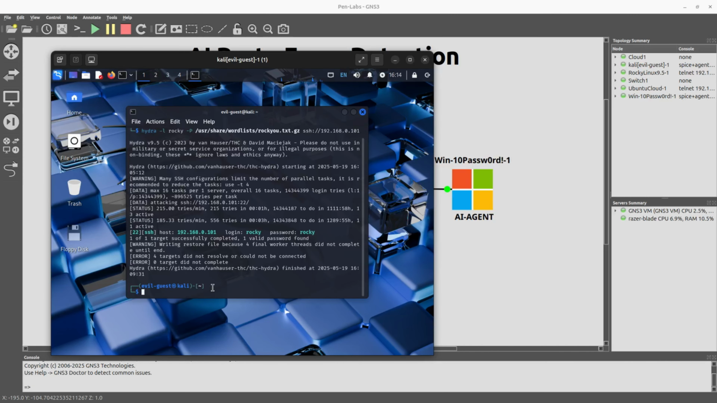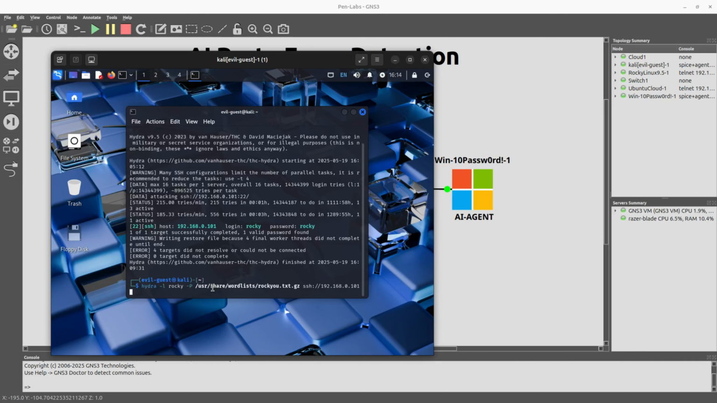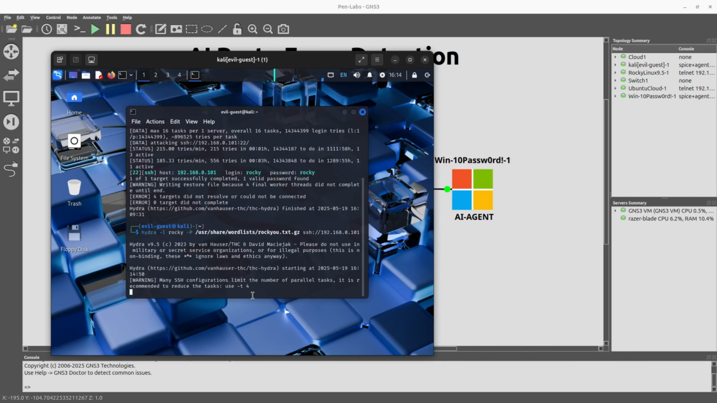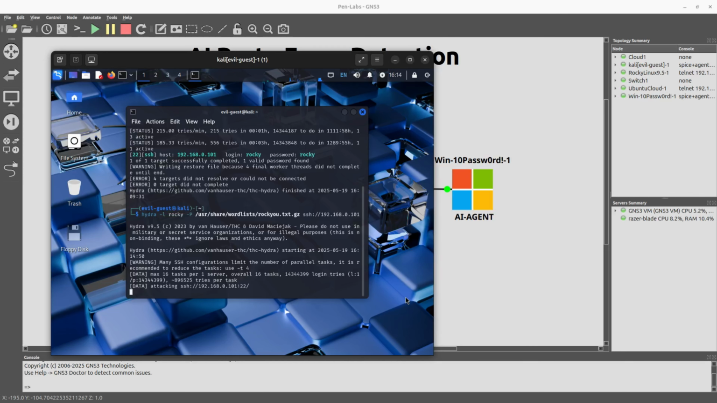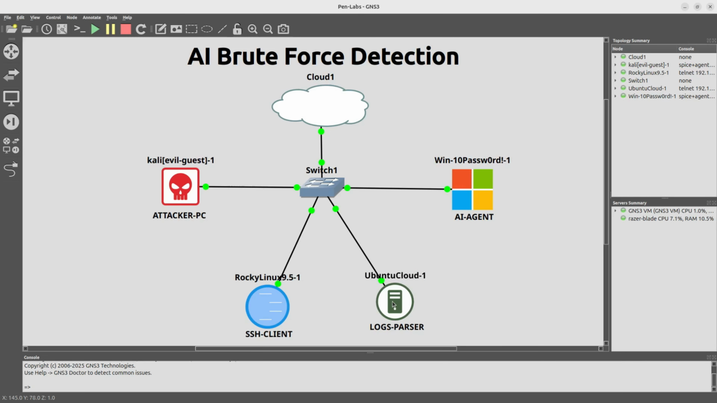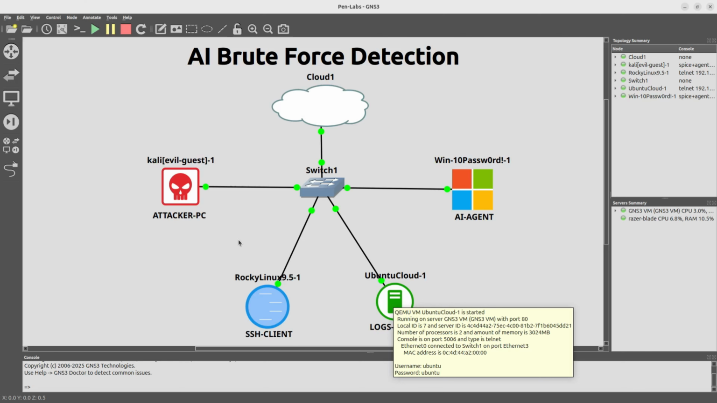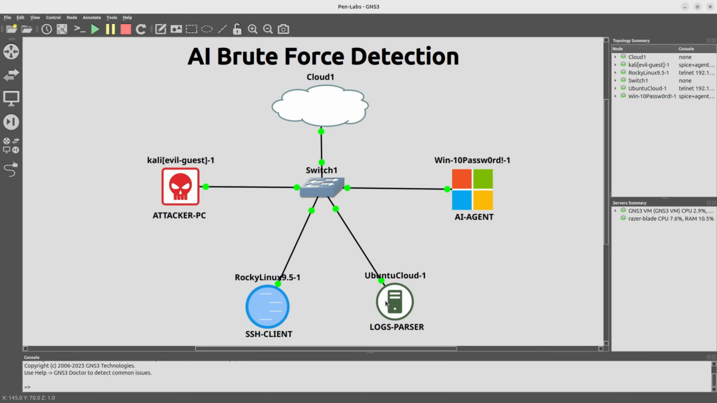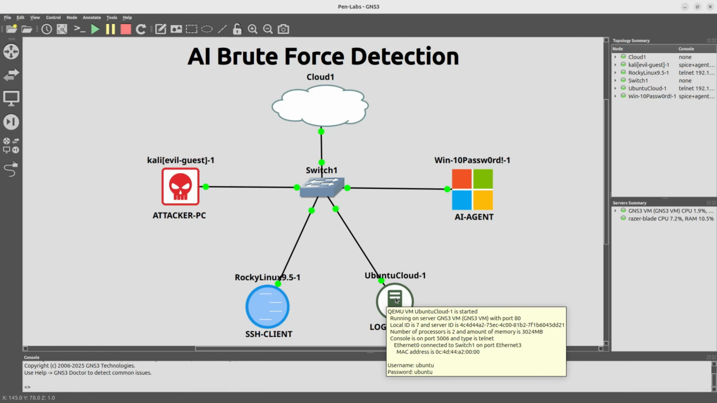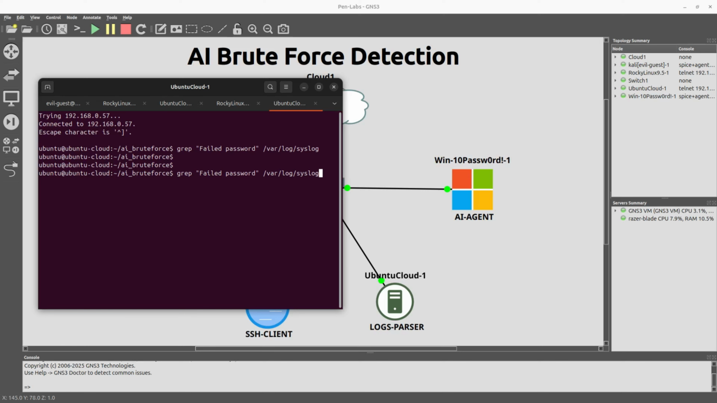Okay, I think it stopped. It couldn't resolve. Oh, it got the password already. If you notice, the brute force attack worked. So let's try it again, and let's see. It's running already. So you can notice the brute force attack worked because we got the password, but we're trying to get the alert here. That is what we're trying to get.